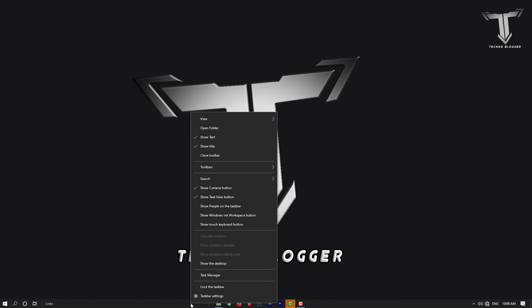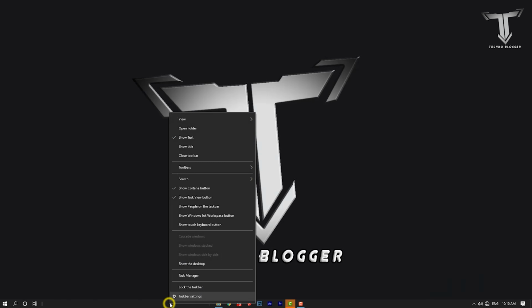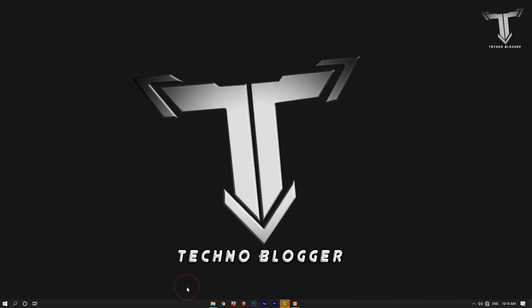Right click, go up to show title, uncheck that, and then now you can right click and hit lock the taskbar. That will remove those. Then set some nice wallpaper.